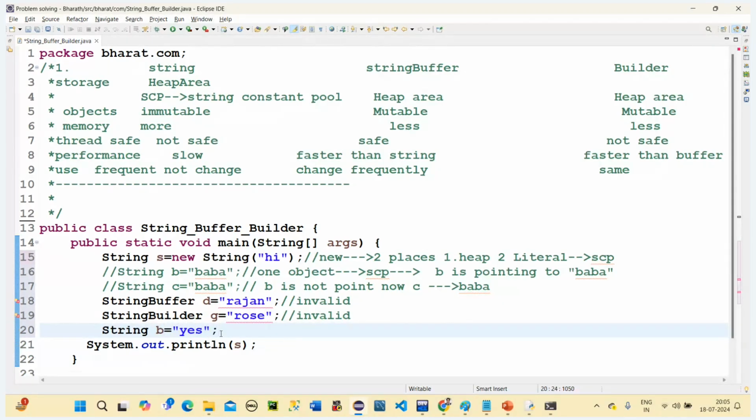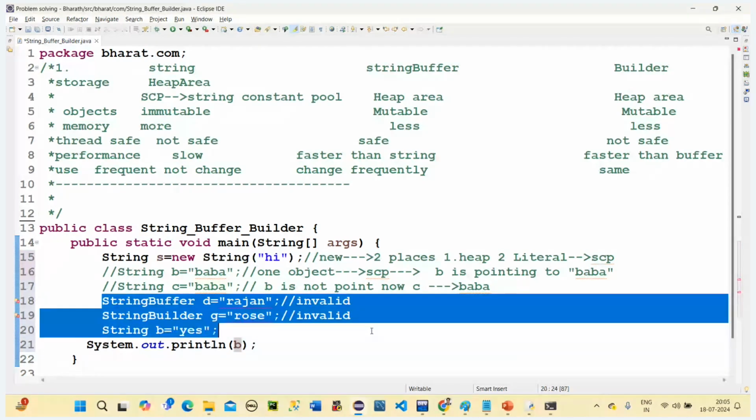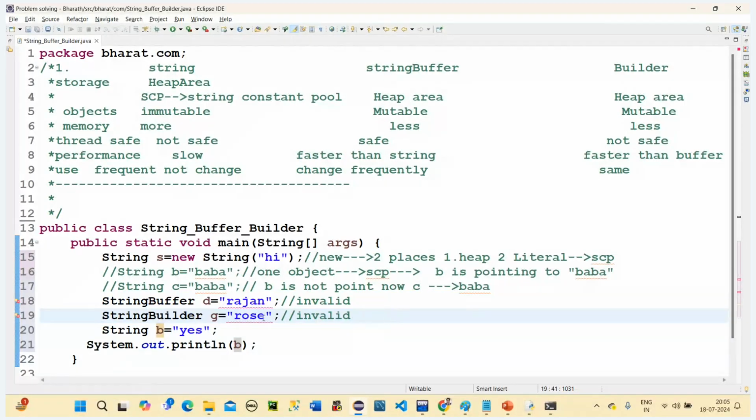This is valid. Yes or no? Okay. So we cannot write in this fashion with the string builder and string buffer. So how can we write string builder and string buffer in this way? By creating a new. And why new?